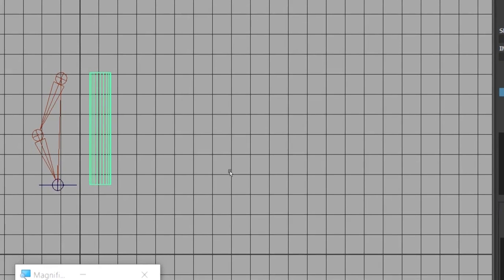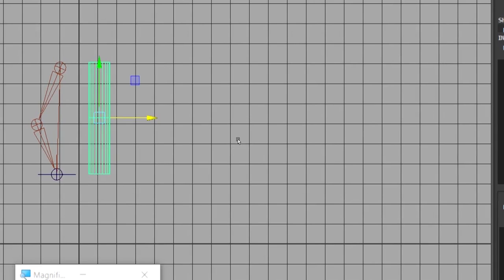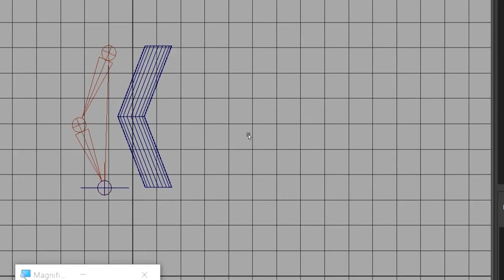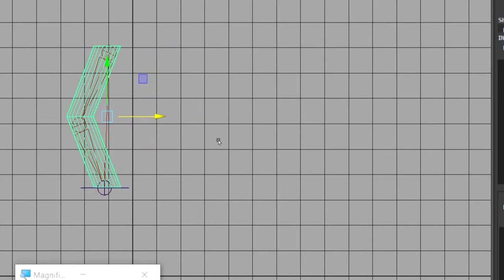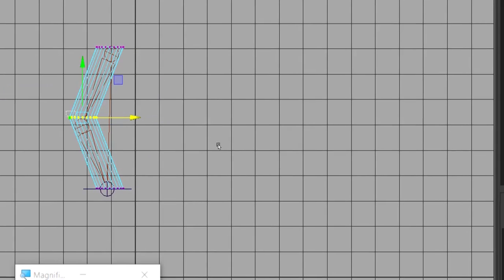Okay, it is the shoulder, it is the wrist. I need a bend here. I'm just going to make one more curve. So I'm going to take the vertices and move them like this. I'm going to take this object and move it here. Select the vertices, bring them down, and squeeze it a little bit.